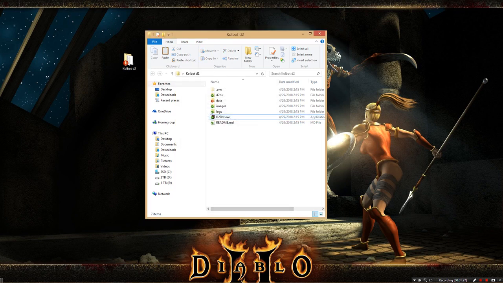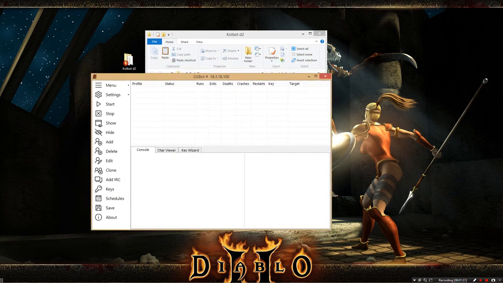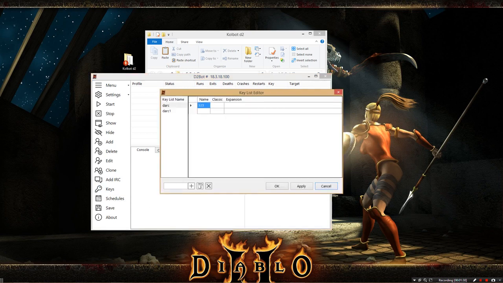Now you're able to go ahead and run the program, and you should see something that looks like this. Once this page comes up, we're going to be interested in the keys section for this portion of the video. As you can see here, I've got a couple that are made, but I'm going to go ahead and delete these so I can show you guys one more time how to do that.